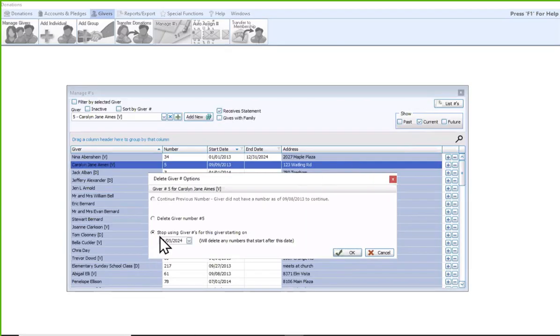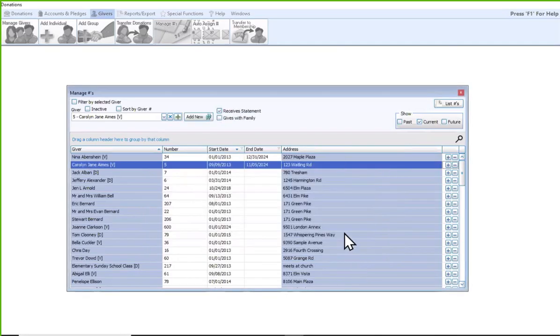Or we can choose the option to stop using the giver number, which is what we did for Nina. If you decide you want to stop the giver number on a specific date, you can do that. So if we leave, say, today's date, for example, and I say okay, her number is in effect from 9/9/2013 to 11/5/2024. So if we come back into the computer tomorrow on the 6th, Carolyn will no longer have number 5, but she will have it through the end of today.